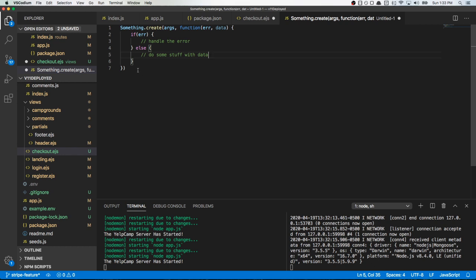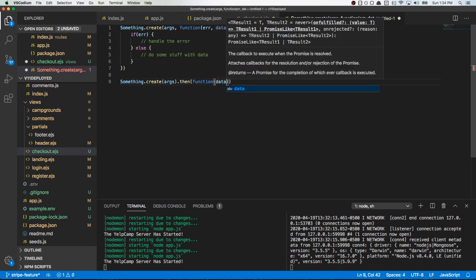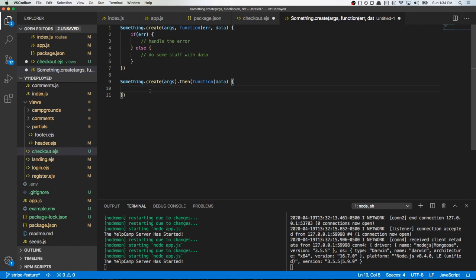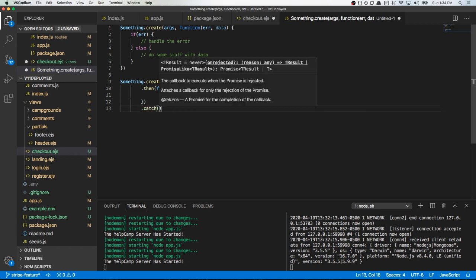But there's a more modern approach, and that is that if it returns a thenable promise, we can use .then. What that would look like instead is something.create(args).then(function (data)). Okay, and so this is chainable. Depending on what data is, it could potentially return something else that's thenable, and then you just keep doing .thens. Well, the other thing you can do here is a .catch.